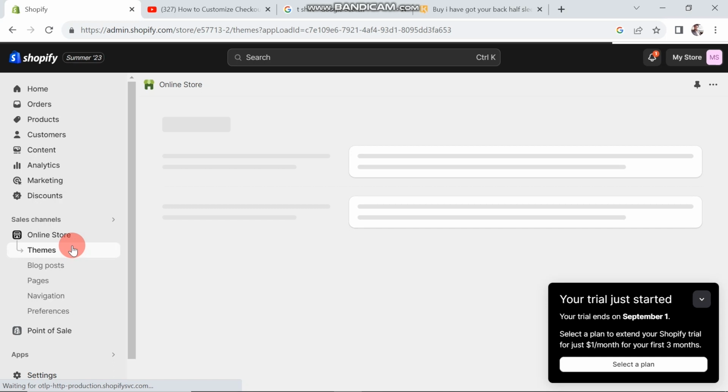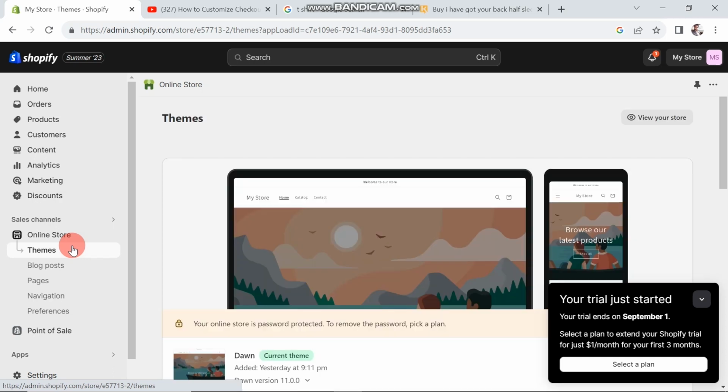Click on the online store. A pop-up menu will appear with many options. Click on the theme option. Theme page will appear with many themes. You can select any theme that you want. I will go with the first one.